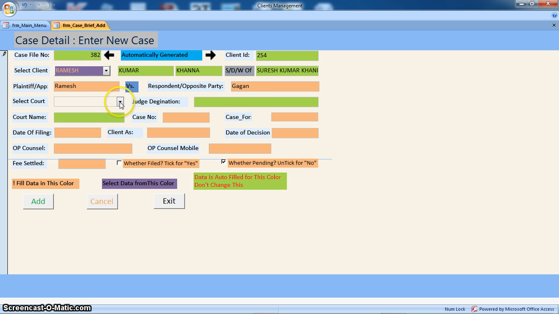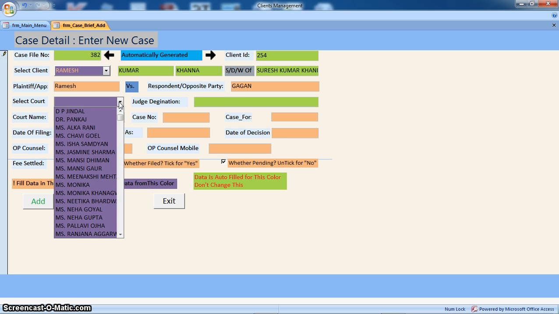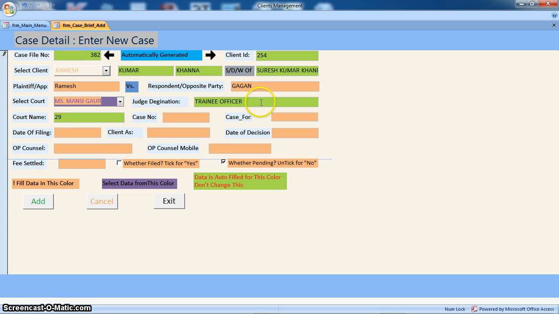Now we have to feed where this case is filed, in which court. We have to select it from this arrow. The courts we have already maintained in our database and we have to select it from here. Here Mrs. Mansik Gaud is the court, who is training officer, and court name is already inserted. We have to provide here the case number which is allotted by the court. Suppose 434/15.